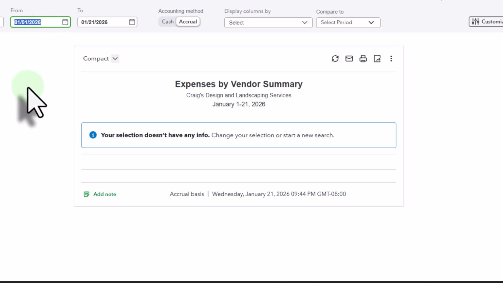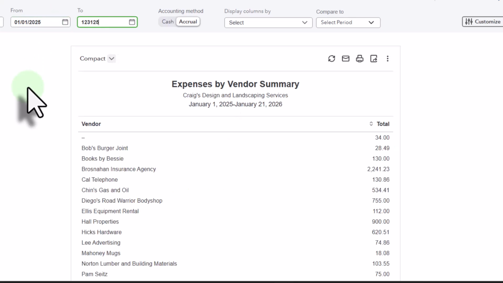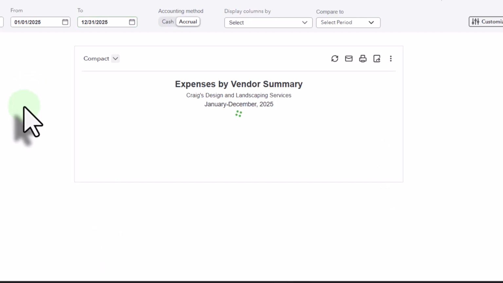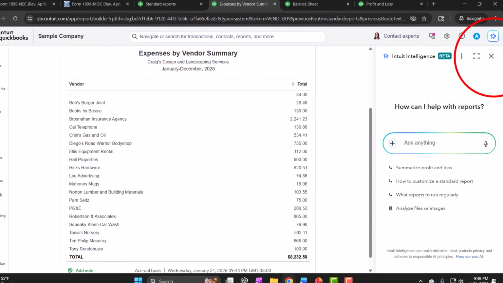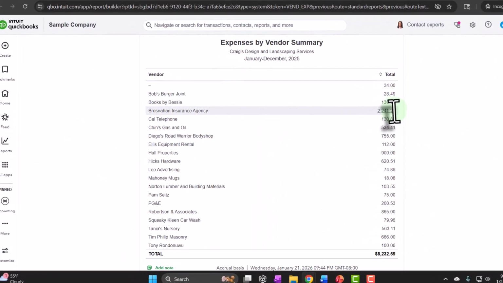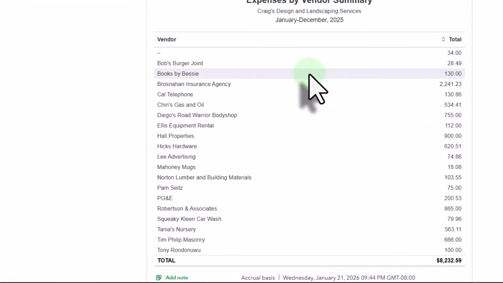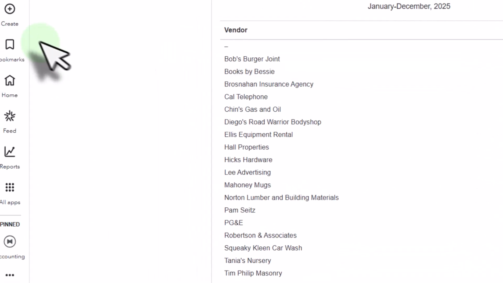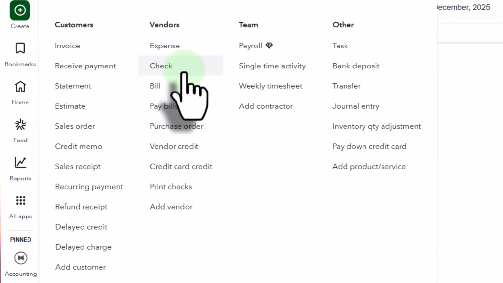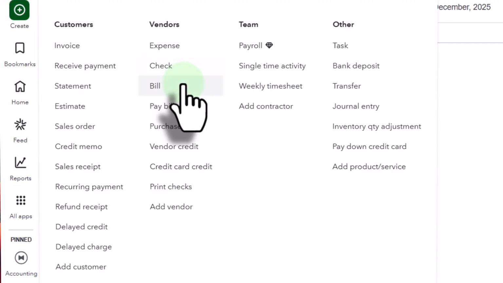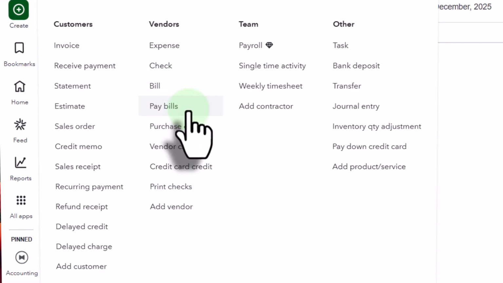So for example, if I go from 010125 to 123125, now I have a list of people that we paid by vendor, right? And we should have the vendors, because when we pay the vendors, we typically pay them with an expense form, a check form, or we make a bill which goes through accounts payable, and then we pay them with the pay bill.